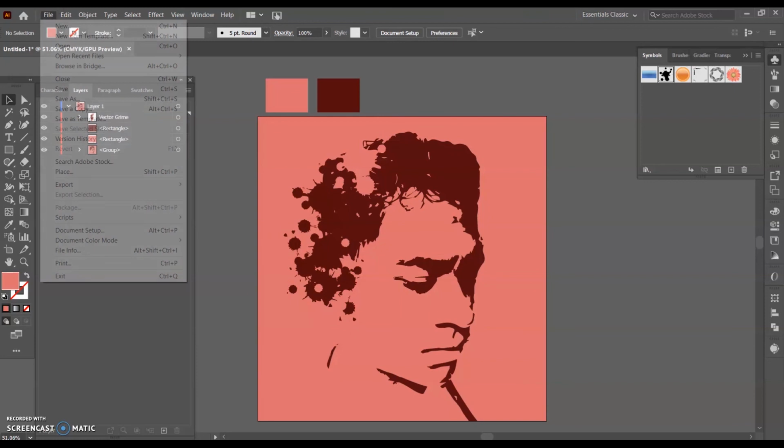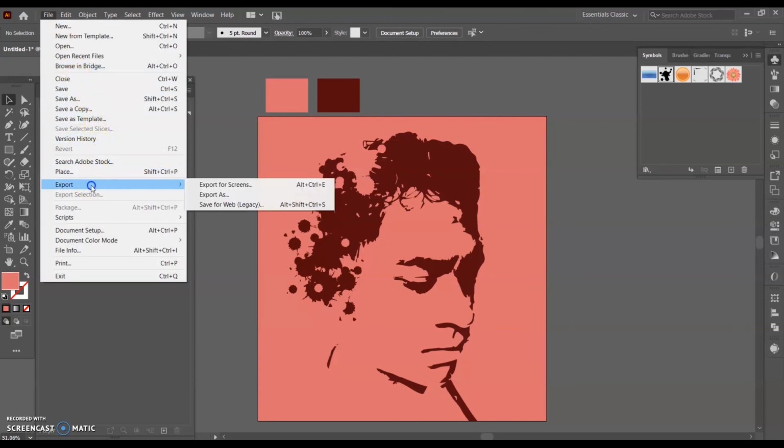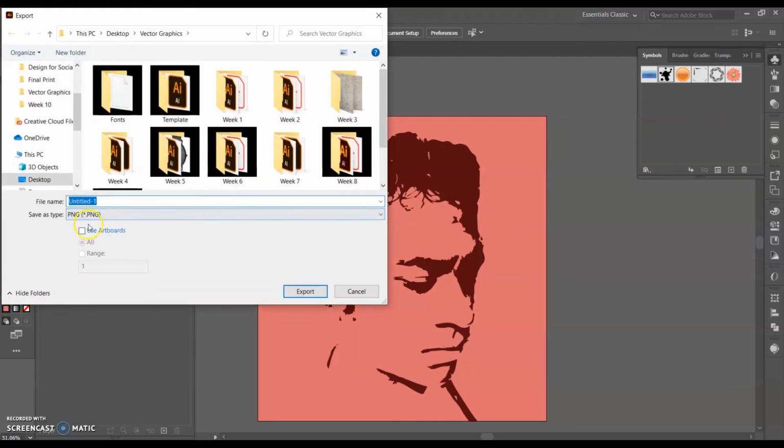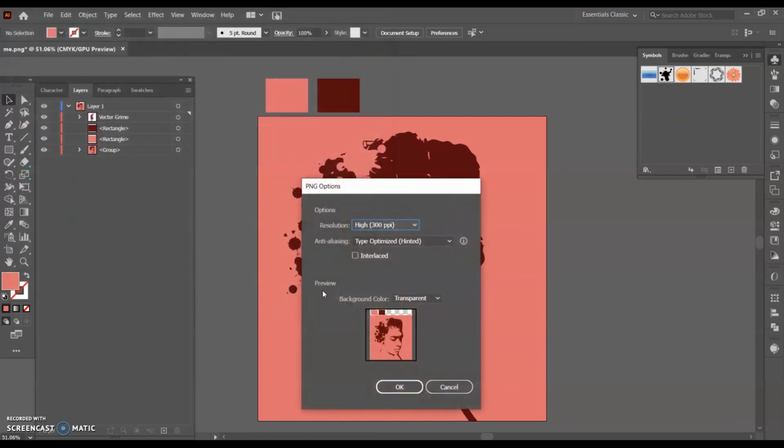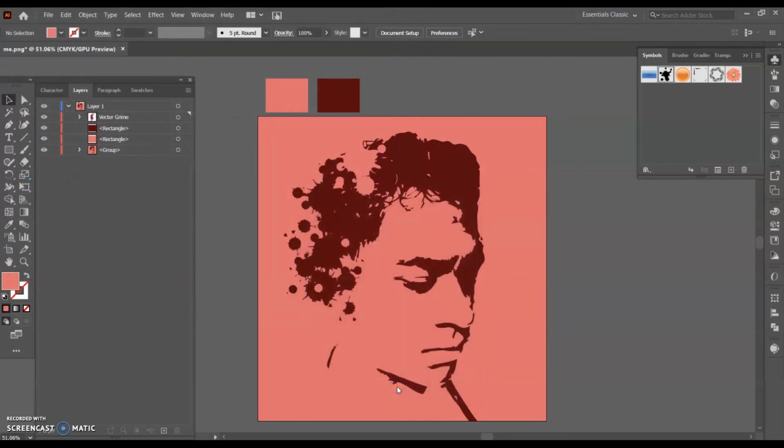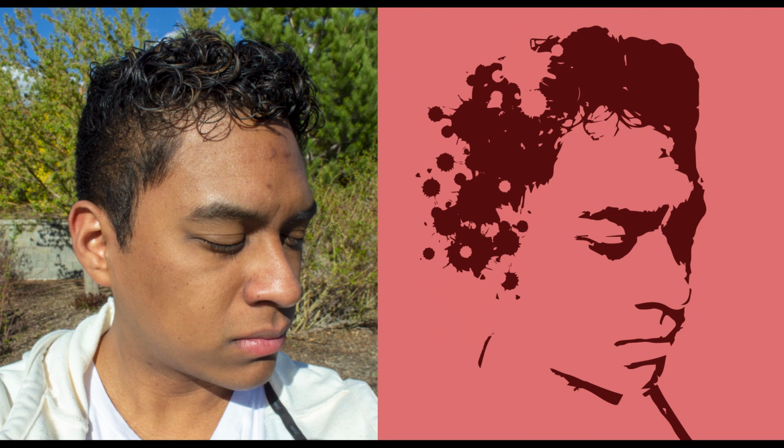You'll want to save the image by going to File, Export, Export As. You can save it either as a PNG or a JPEG. In this case, I'm just going to do a PNG. It's a little bit higher quality because it's a smaller image. I'm going to save it as a high resolution PNG. And that's how you vectorize yourself. There's a before and after.